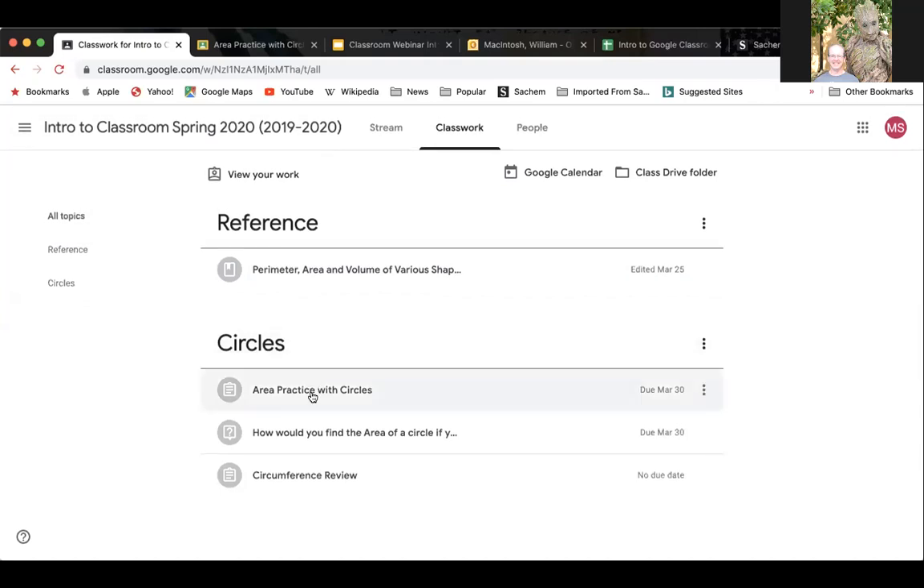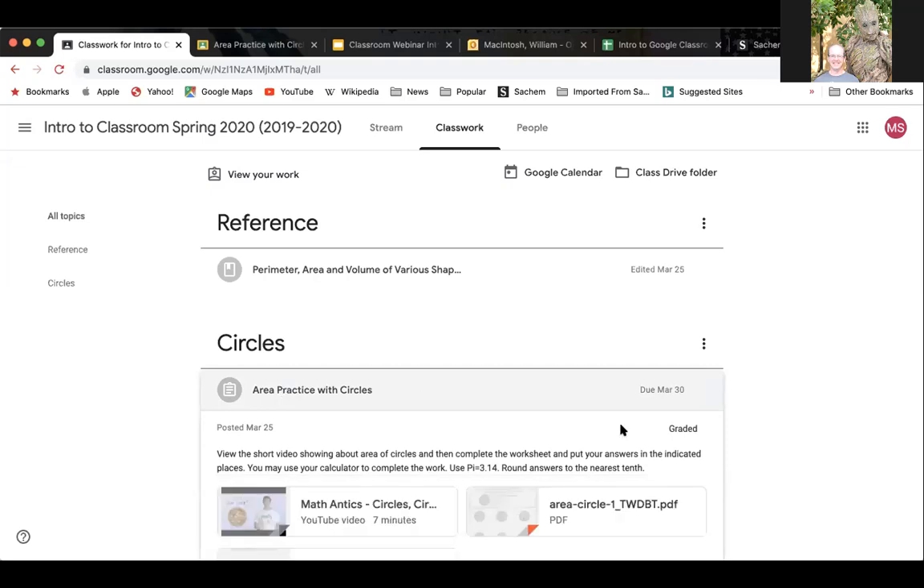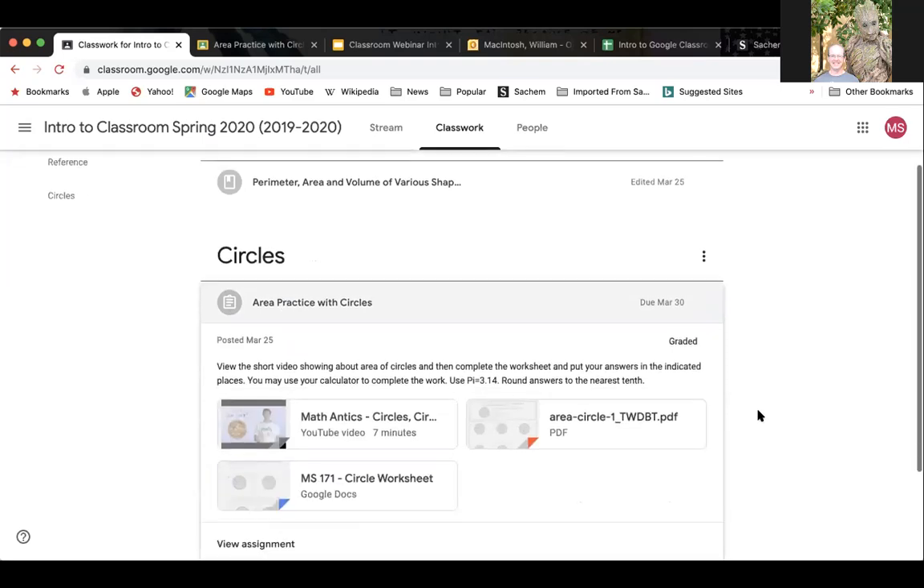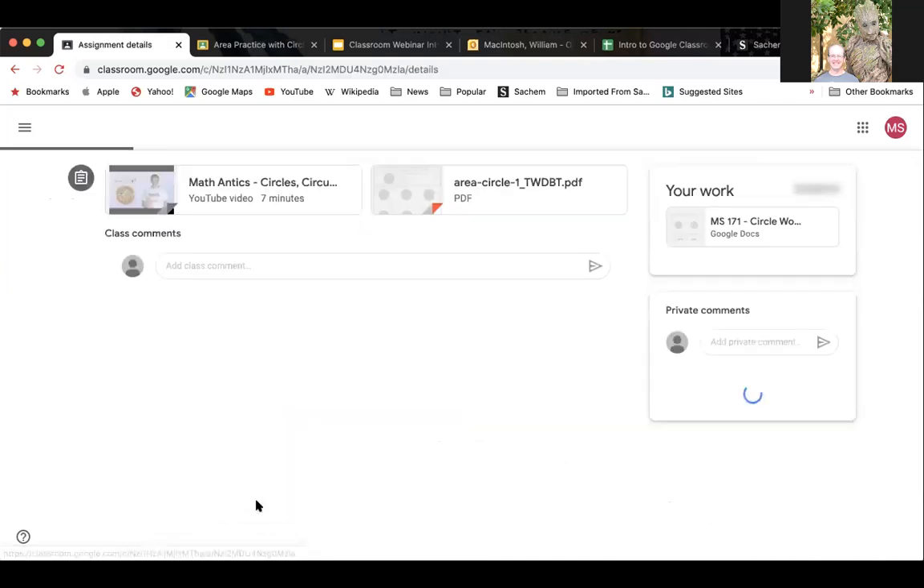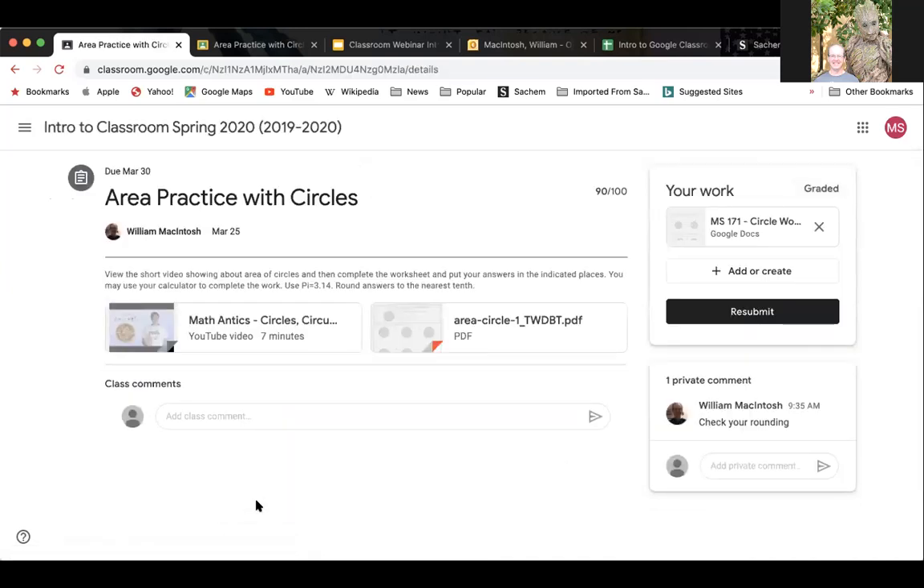And here I see some upcoming things that I might have already done. But I think I graded one of these. I think I did the practice with circles. So if I click on it, it tells me as a student that was graded. I can actually go ahead and view the assignment as it was. And this is what it looks like from the student view. So when you make an assignment, this is what it looks like to them. Here's the way it looks. It says, view the short video, answer the questions, round to the nearest 10th and such.